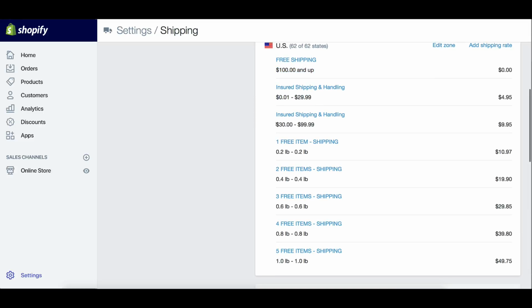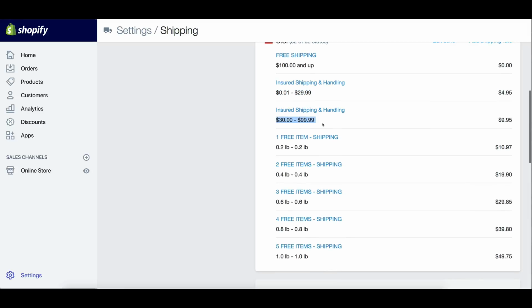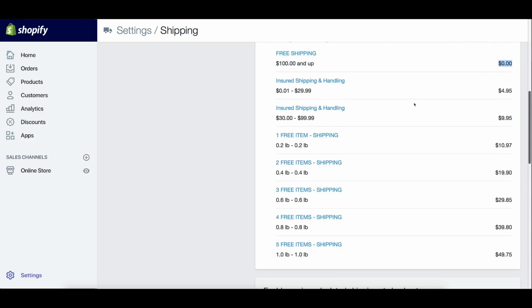If a customer spends retail anywhere from a penny to $30, they're charged $4.95 for shipping. If they spend $30 to $99.99, they're charged $10 for shipping. If they spend $100 or more, they get completely free shipping.